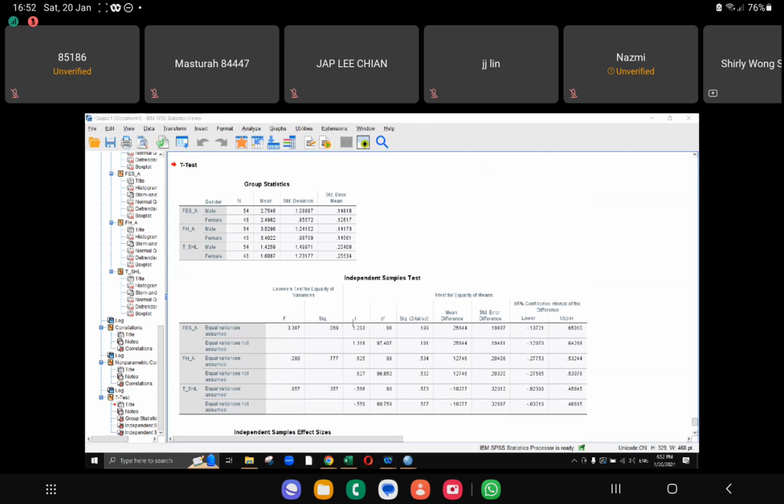All right, you see here. This is again the things that we discussed in our lecture. You see this block. This block is basically to test equality of variance. This is the one that we call the equal variance test, right? So this is actually the assumption for the equal mean test.